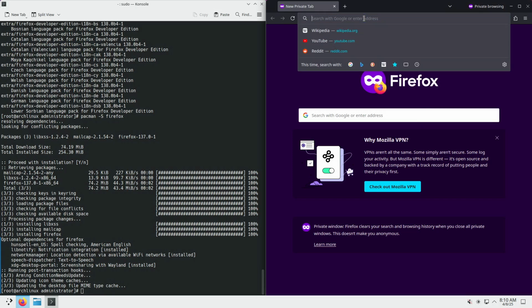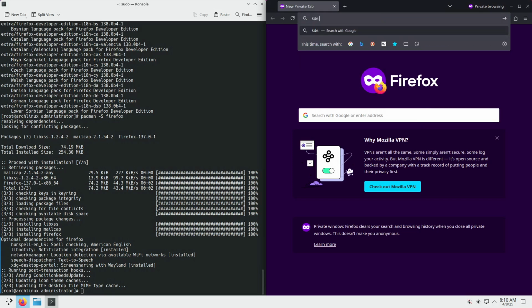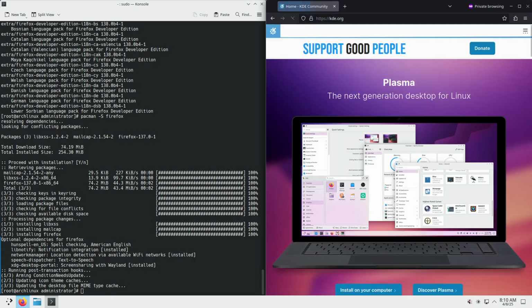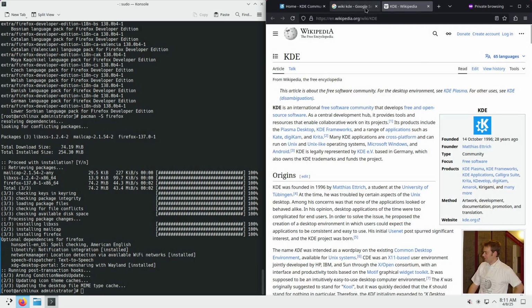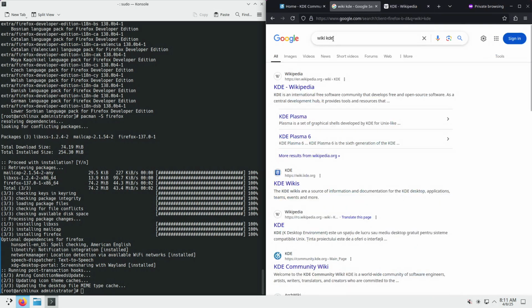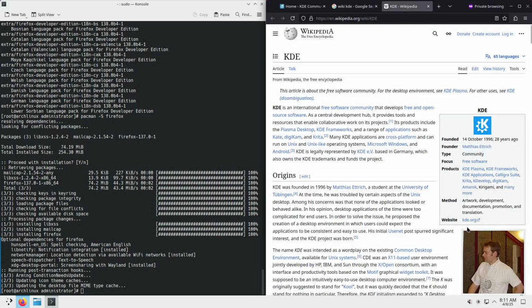Let's go to the KDE web page, homepage, kde.org. If you don't know what that is, you can search on Google. I searched on Google wiki KDE such that it finds the Wikipedia page. And in the info box, we can see that the website is kde.org.